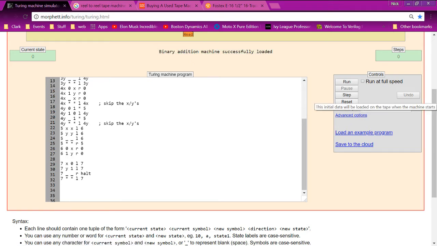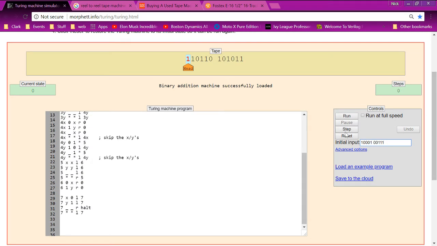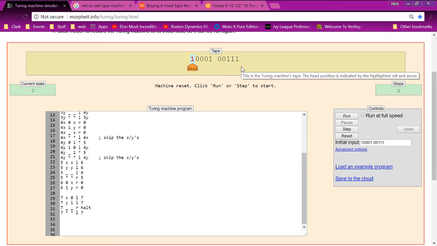So we'll make our own input. What number should we add? Someone give me your favorite number, as long as it's not big. 17. And 7? Okay. Let's do 17 and 7, because I can convert those to binary. So there's 17, and there's 7, and we need to load that in. So that's what's on our tape originally.